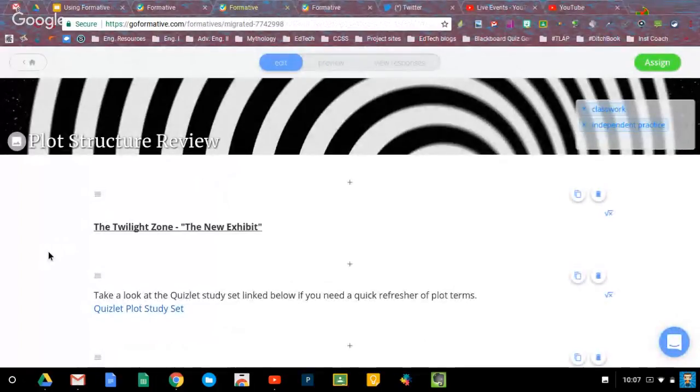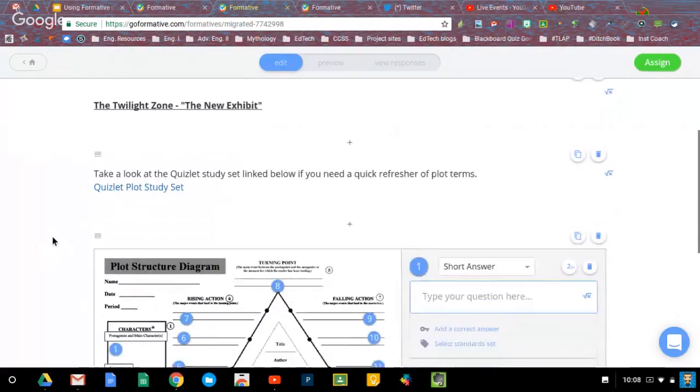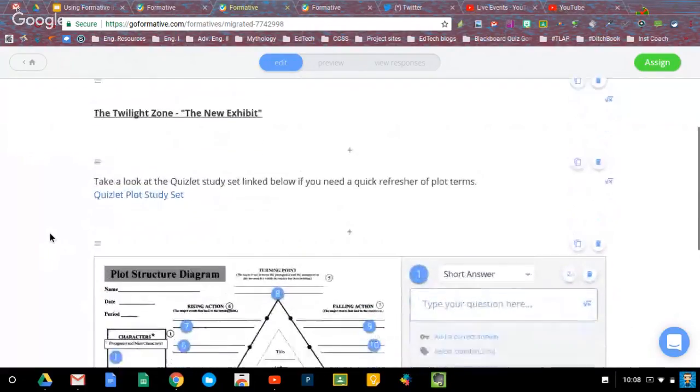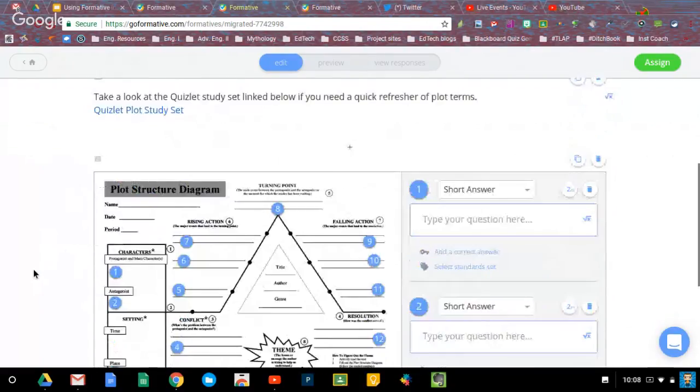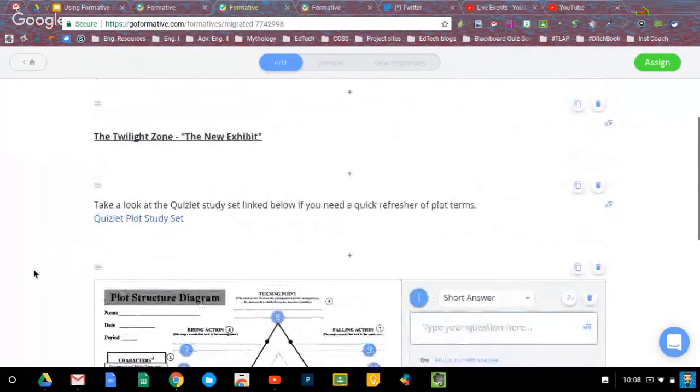Whenever I taught this, I used it with the Twilight Zone episode in my short stories class. The Twilight Zone fit perfectly in that short stories class, and it lended itself to such great conversations and different things that we could talk to the kids about. But once you clone this, you can change this to anything that you need, because the PDF that I uploaded into this does not specify what story it is.